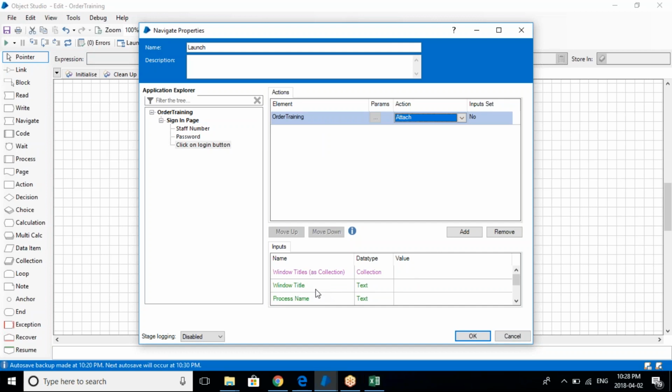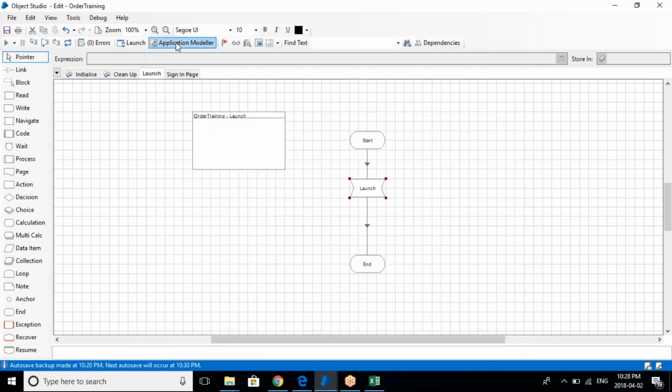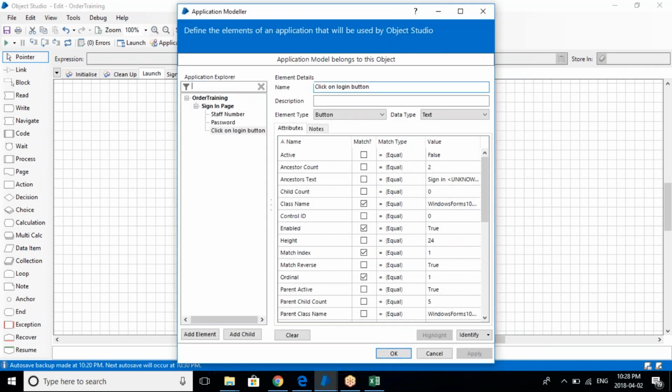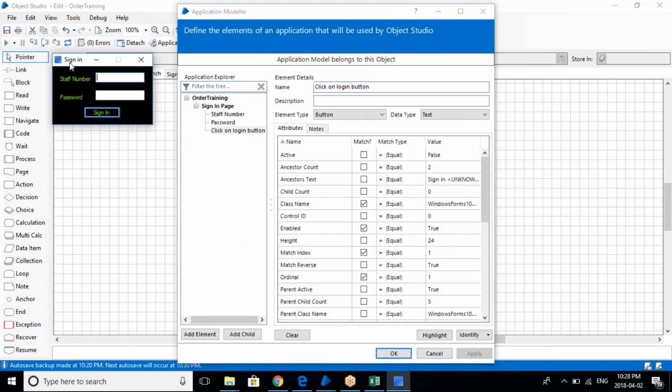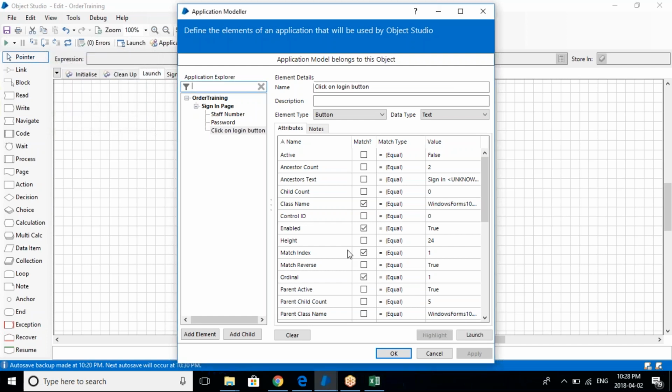Once you click attach, you are provided with these inputs. You can provide the window title and the window process name. Whatever the title of the window is, once you click OK, you go to application navigator. The window title is nothing but sign in. This is the title of the window. You provide that title as an input, with a wildcard character, and it will again attach the application to the process.